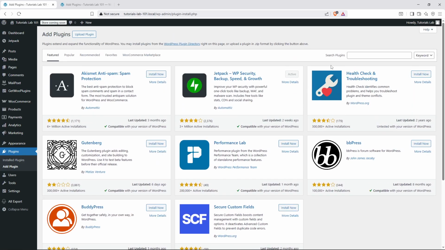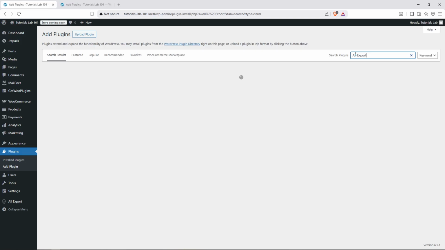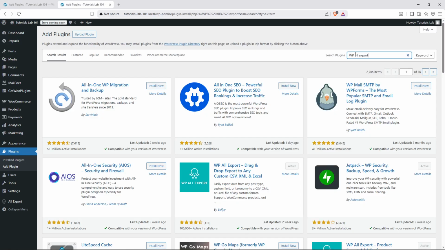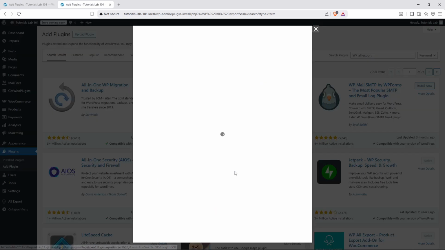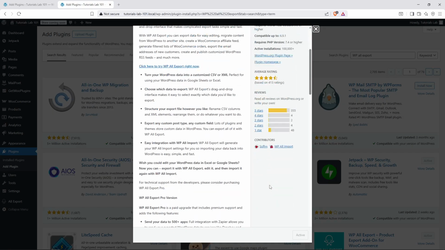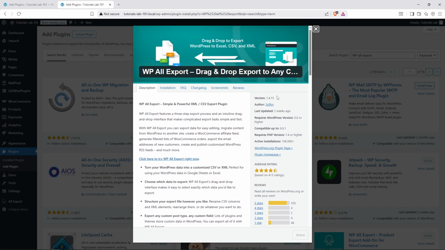Locate the search bar and type in Alt Export. It may take a while for the plugins to load, as this is a popular plugin with many users. From the results that appear, look for WP Alt Export and click on Install Now. This plugin is essential because it allows you to export your product data in a format that can be edited in Excel or other spreadsheet programs.